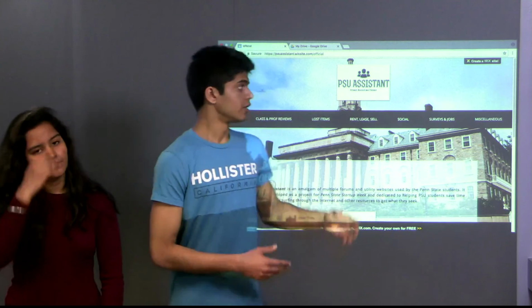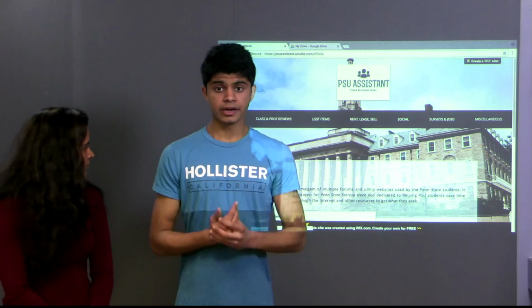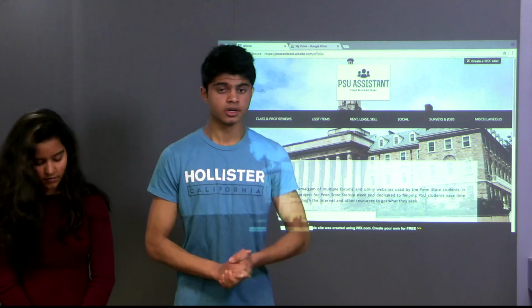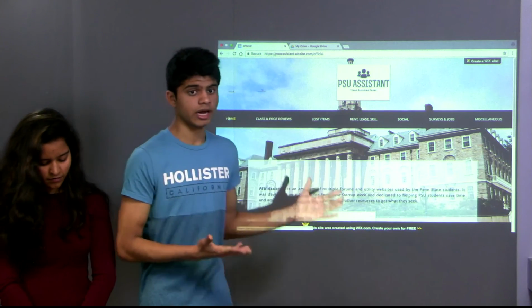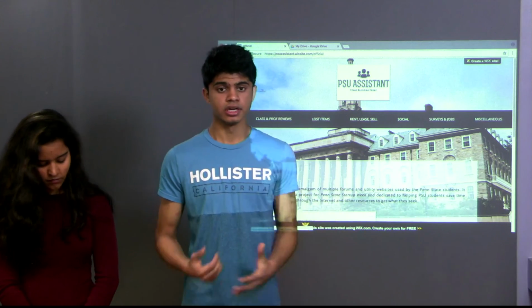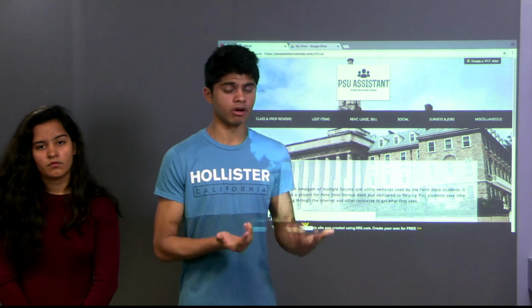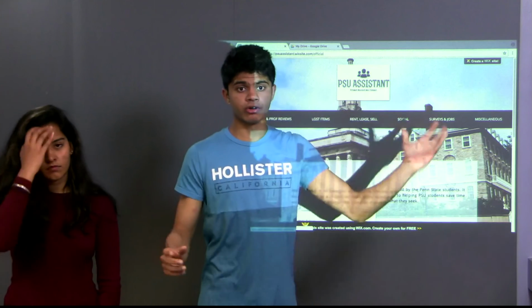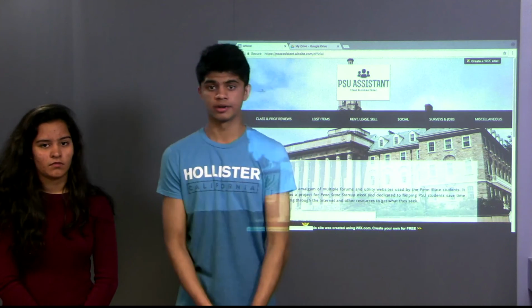For the scope, the United States alone has more than 4,000 universities. So we're going to start from PSU, and then we can expand to all universities. Since it's a new market, we have no competition, and we can have our own patent, and we can expand to all universities and have a lot of revenue from it.